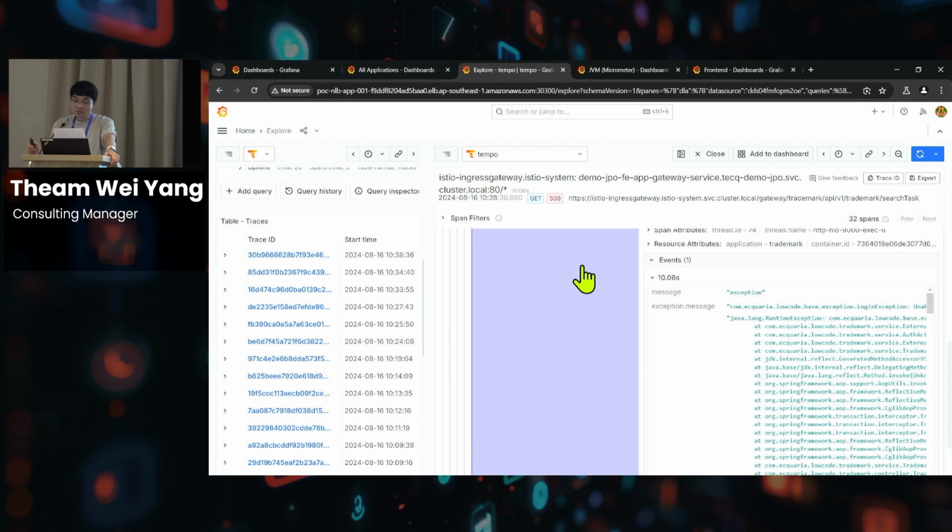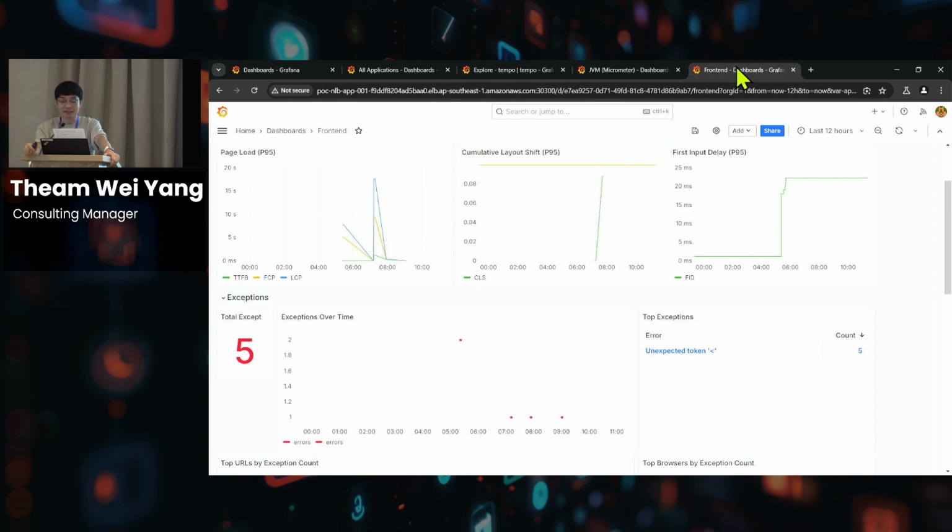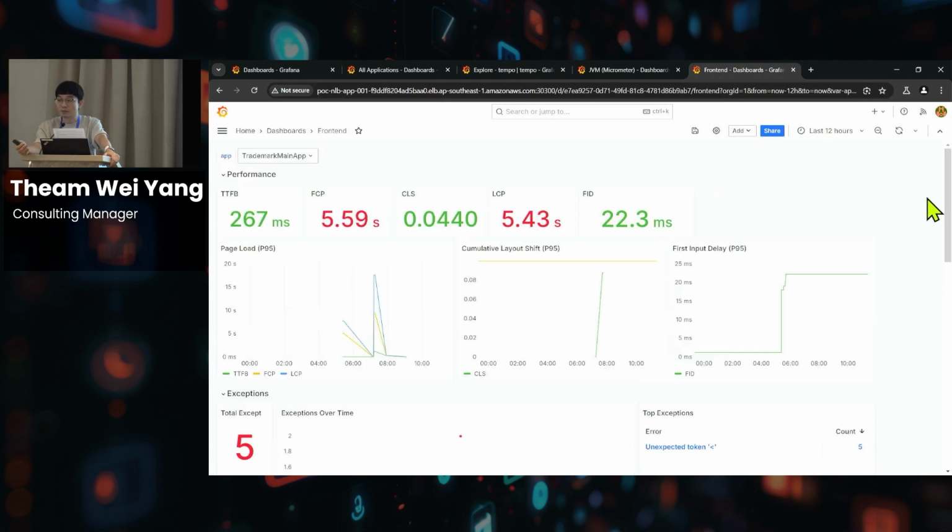All right. So another useful tool I would like to share is front-end observability, or what we call RUM, so-called real user monitoring, which monitors the performance on the client side or the browser side. So let's move to the front-end dashboard. Yes, this is the front-end dashboard.